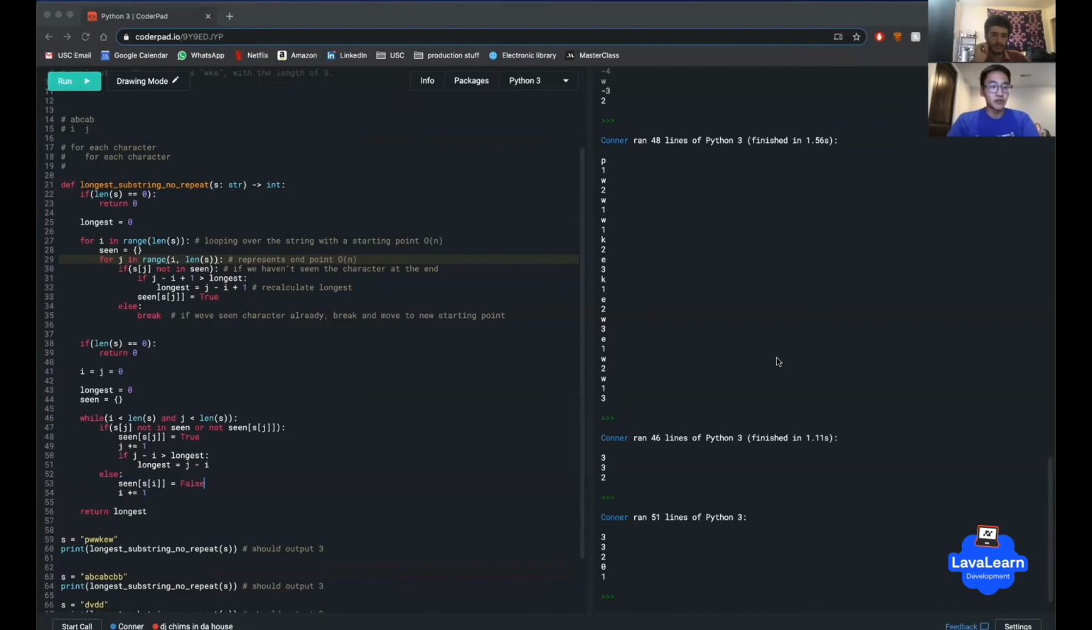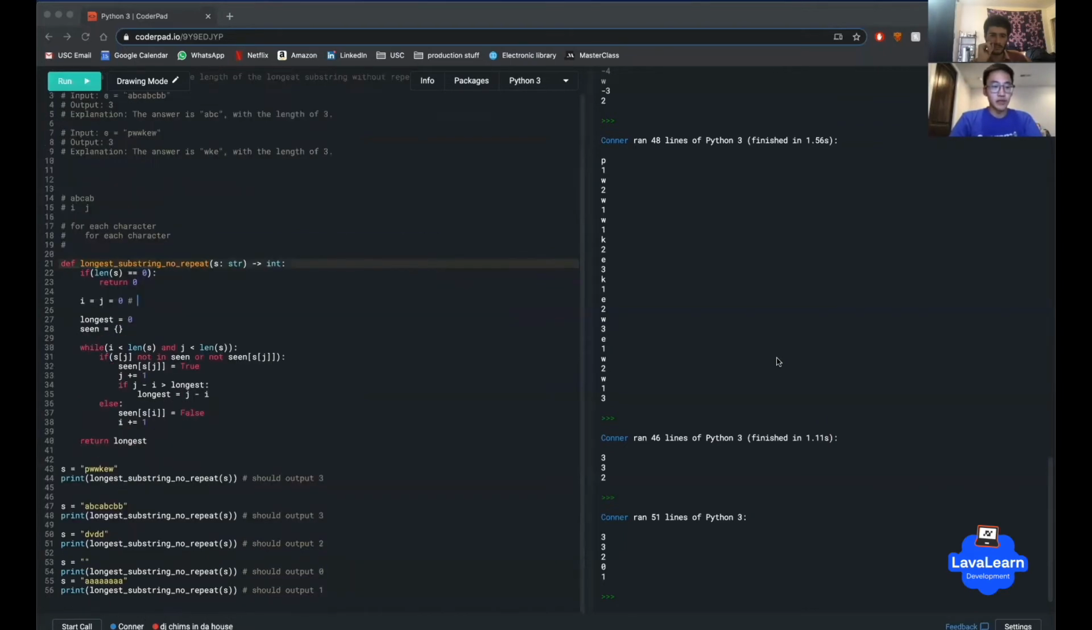Okay, yeah, let me just go through this again. I guess we can remove everything above here. So these are our starting indices. Tracking the longest, tracking which characters we've seen. And then we'll basically loop until both pointers are past the string. So in this case, we haven't seen s[j] before, so we'll mark it as seen, and then we'll recalculate the longest substring we've seen so far.